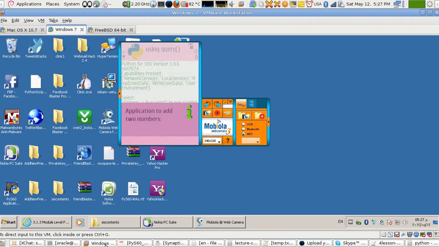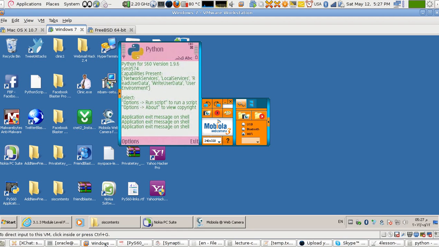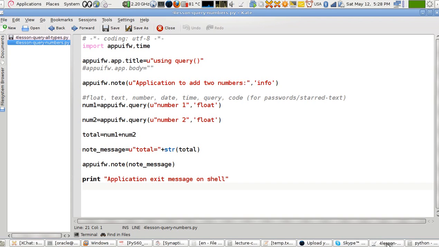Again, if I want to add, because they are floats, 1.3 and 1.7, which must be 3. So that's fine with us. This is good as an example of adding two numbers, just a simple addition, like simple Python code.